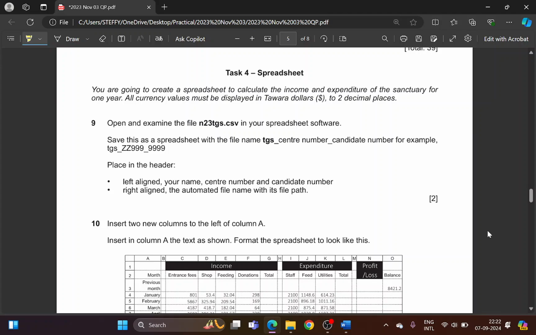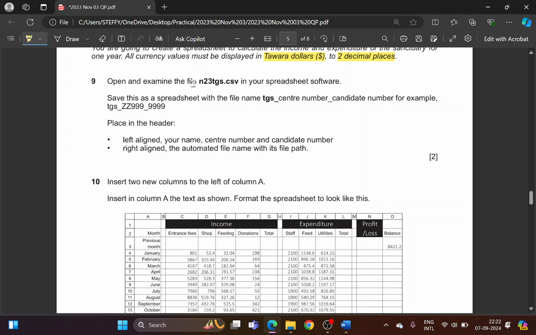The paper I've chosen today is 2023 November 3 and we're going to look into task 4 spreadsheet. Okay, let's begin. You are going to create a spreadsheet to calculate the income and expenditure of a sanctuary for 1 year. All currency values must be displayed in Thavara dollar to 2 decimal places. Open and examine the file N23TGS in your spreadsheet software.